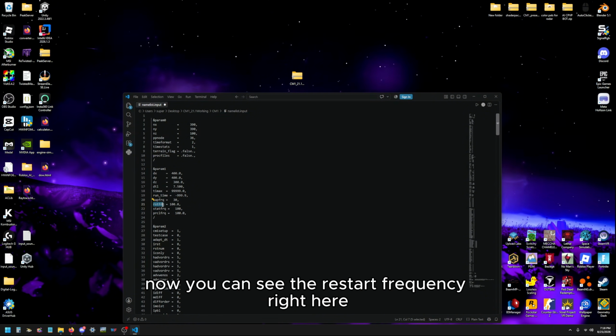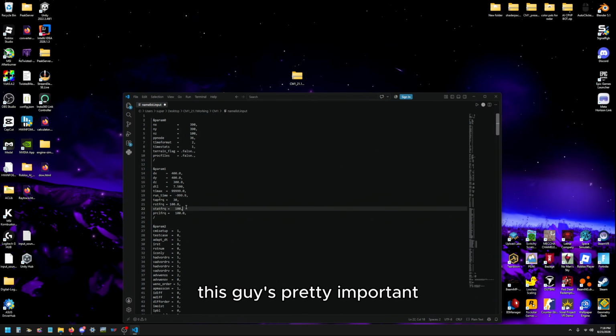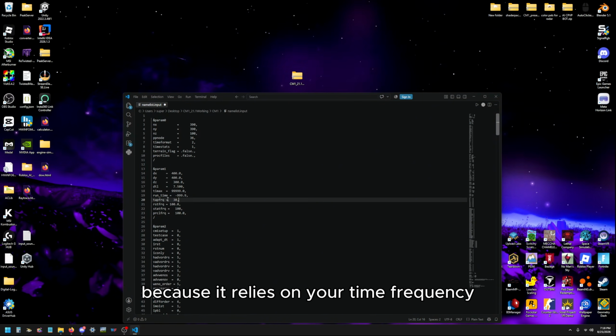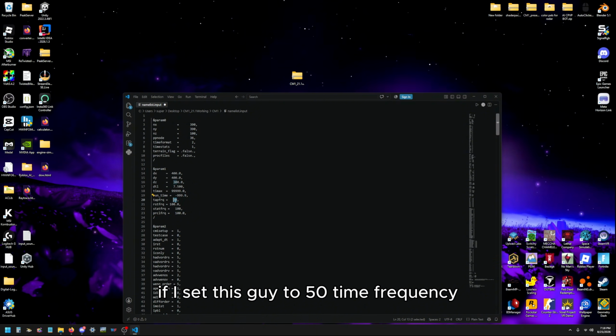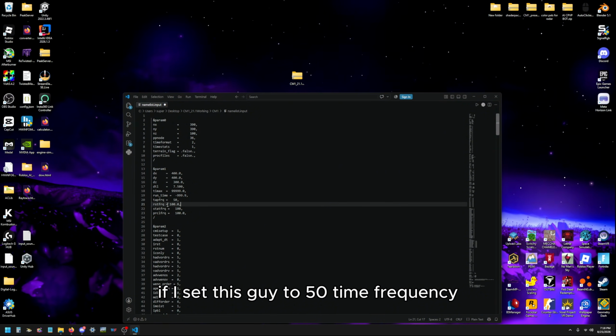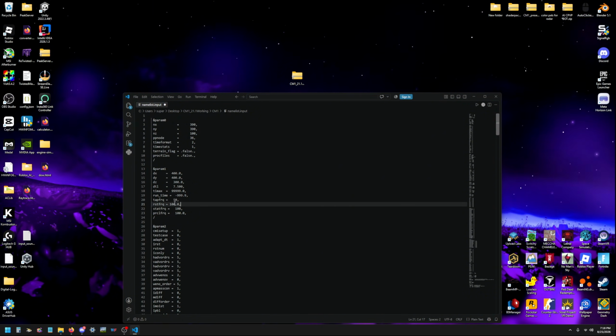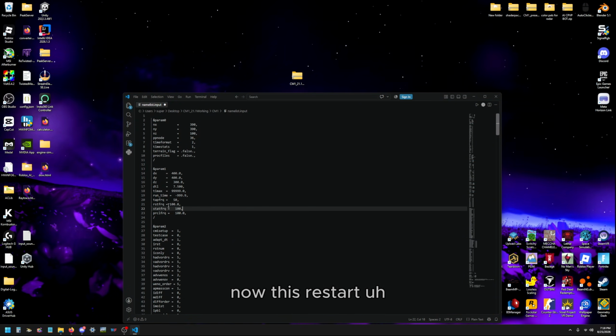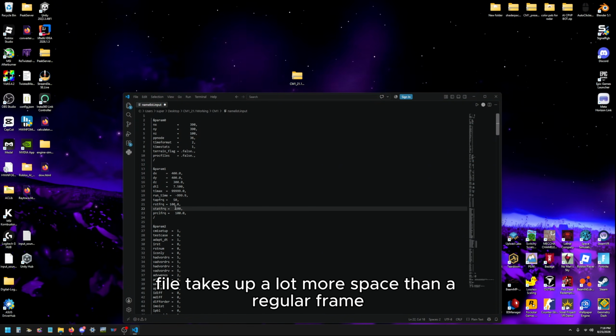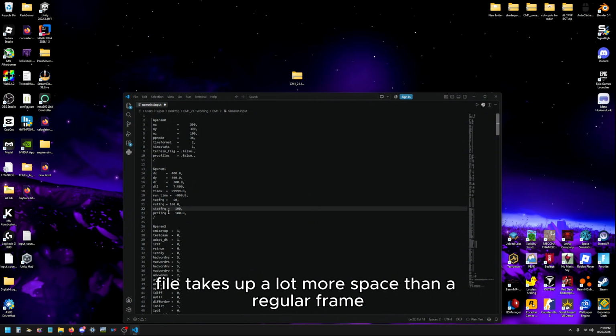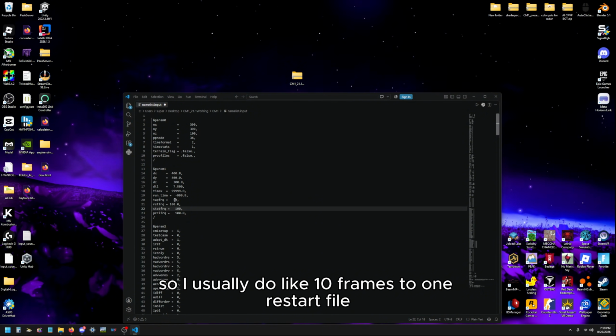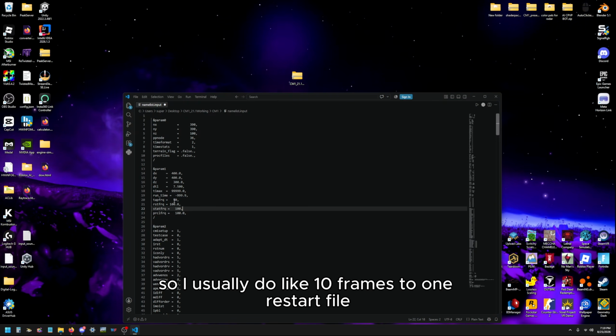Now you can see the restart frequency right here. This guy's pretty important because it relies on your time frequency. If I set this guy to 50 time frequency, I need to make 2 frames before I can make a restart file. Now this restart file takes up a lot more space than a regular frame. So I usually do like 10 frames to 1 restart file.